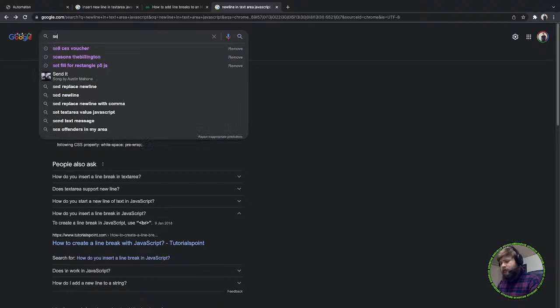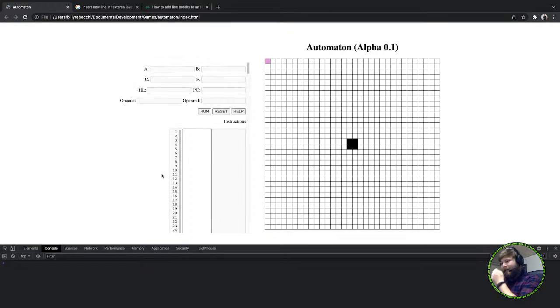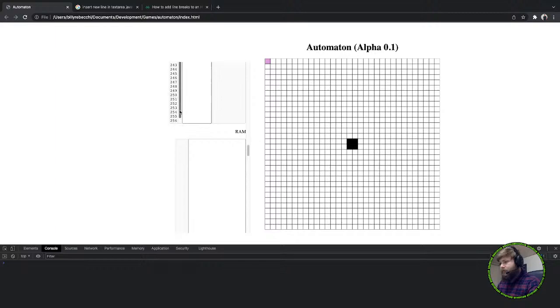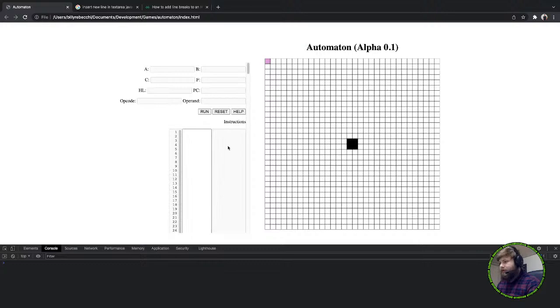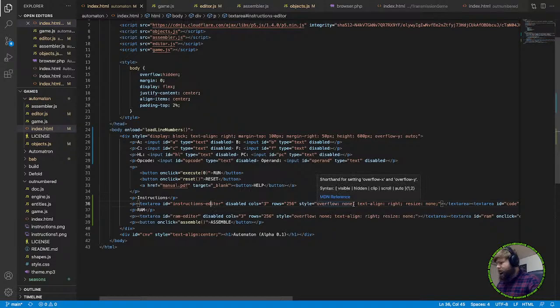Oh! Value! Oh my god. Oh my god. That kind of hurts, I'm not going to lie. And we need to set the overflow to none, which it already should have been. Huh, why has it got an overflow on it?